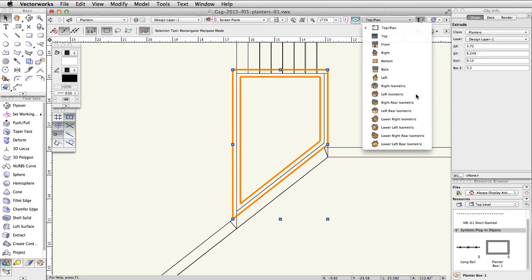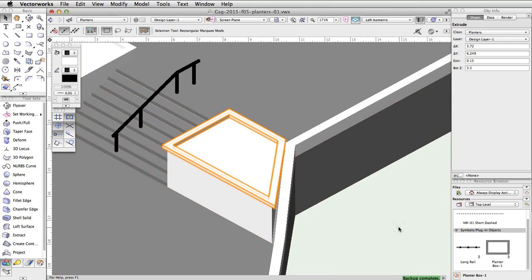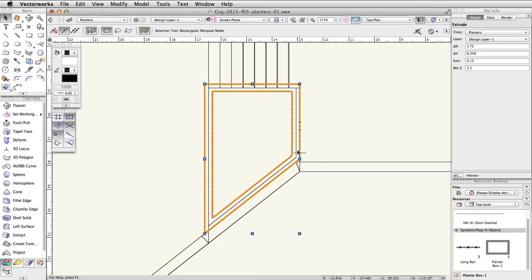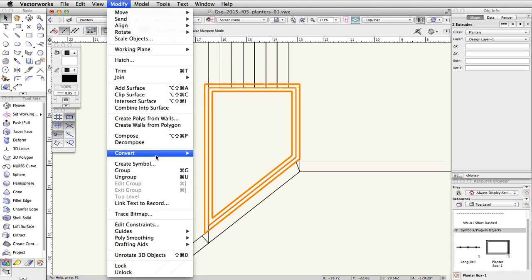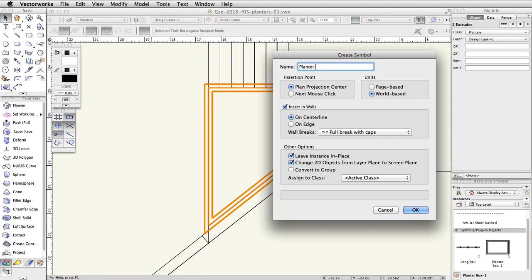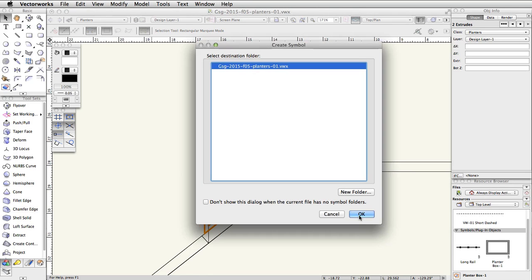Switch to a left isometric view to check the shape and position of the custom planner. Then switch back to a top plan view. Select both of the extrudes and go to Modify, Create Symbol. Name the symbol Planner Box-2, click OK, and then OK again.